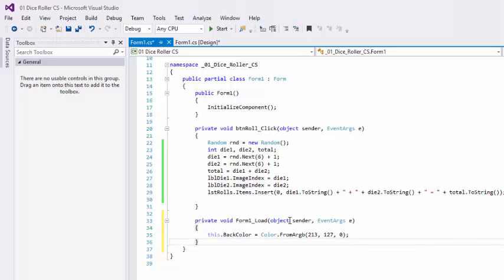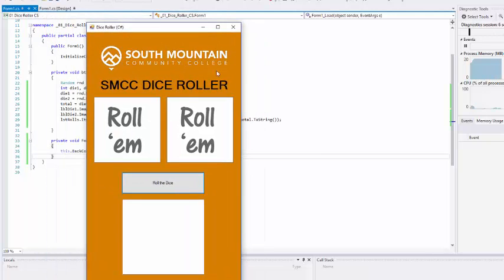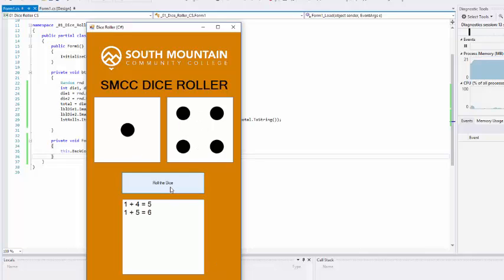So now when I run this, it's going to run this code in the form load when it first starts up. Let's try this. And there we go. So my image now looks much better. It looks like the graphic is just part of the background. And you can see it still works.